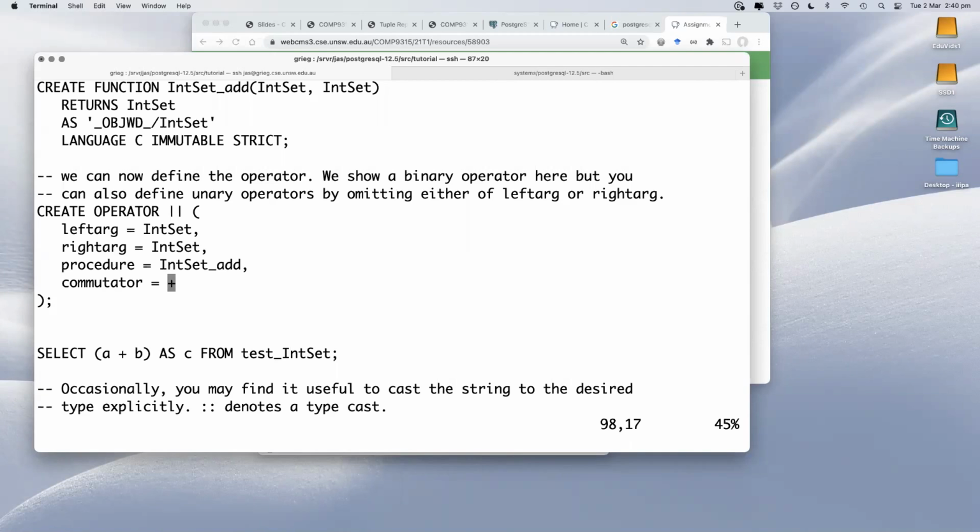And possibly, interesting question, commutator. So this is an operator where you can write either argument on either side. But yeah, you've got to say that the argument on the left of the operator is an intset, the argument on the right of the operator is an intset, and it's a commutative operator. So I think you put the double pipe symbol there, but you can go and check that.